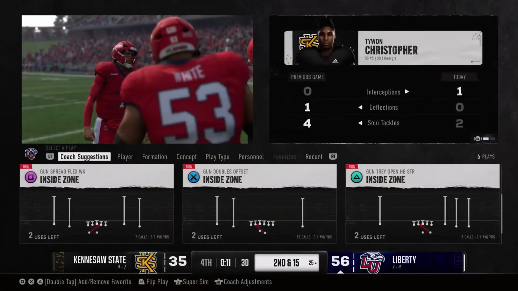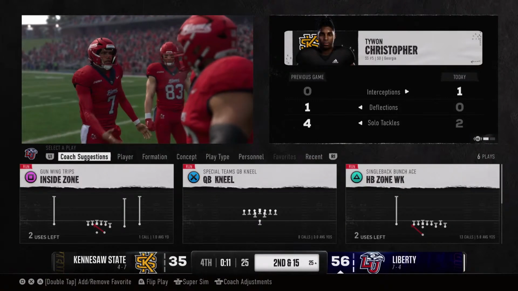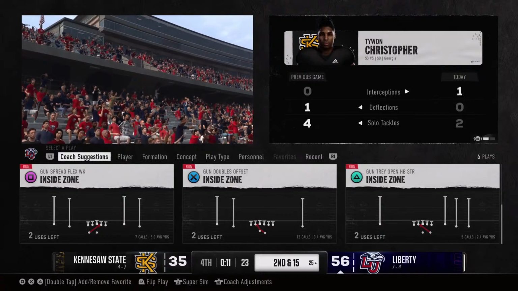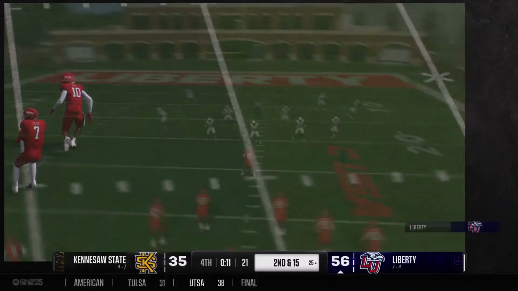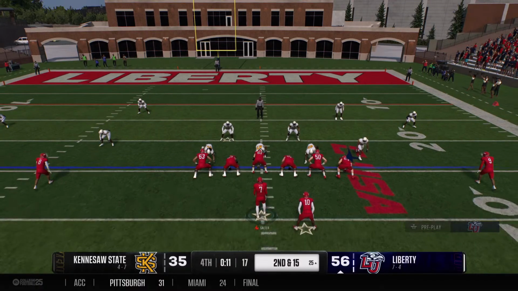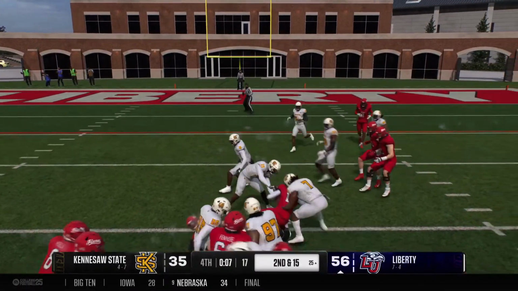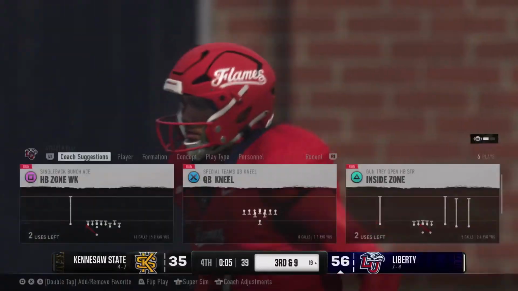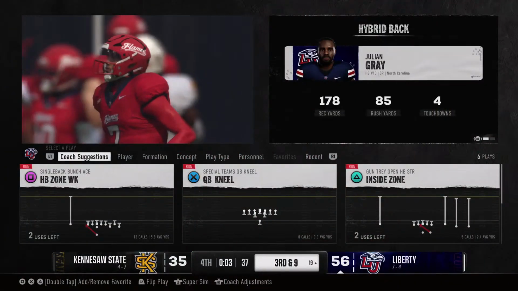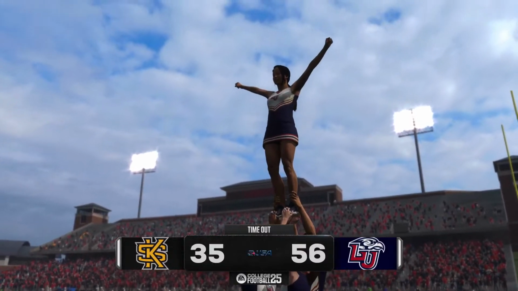They get the timeout called. 11 seconds remaining to play. Line getting set on 2nd down. Give to the running back. And a decent gain there before the defense makes the stop. Timeout is called with just 2 seconds left to go.